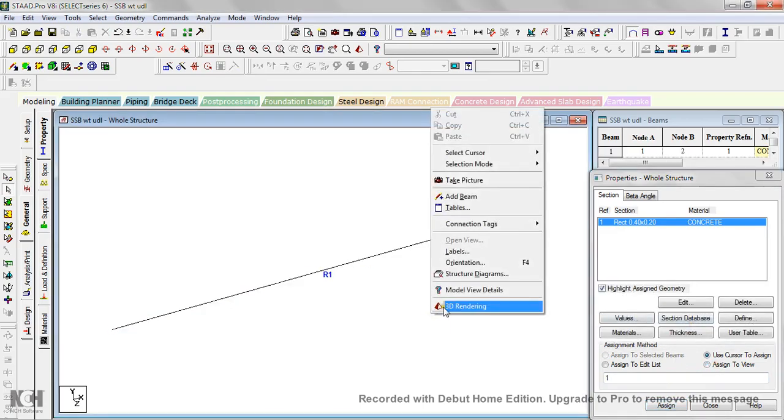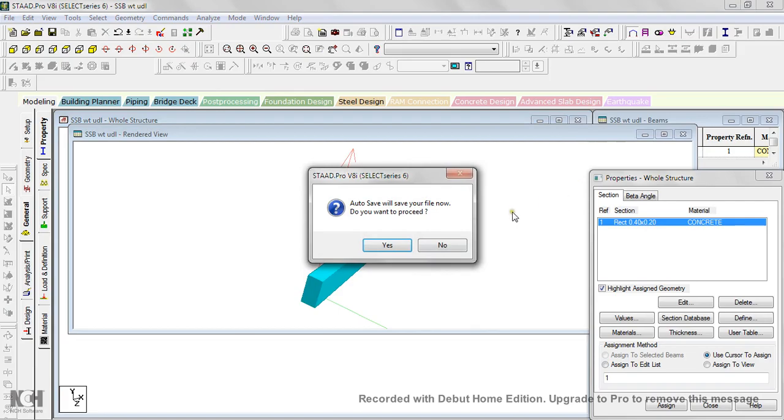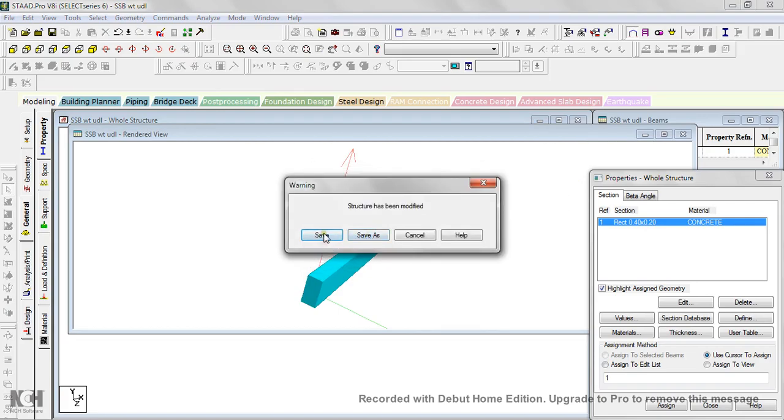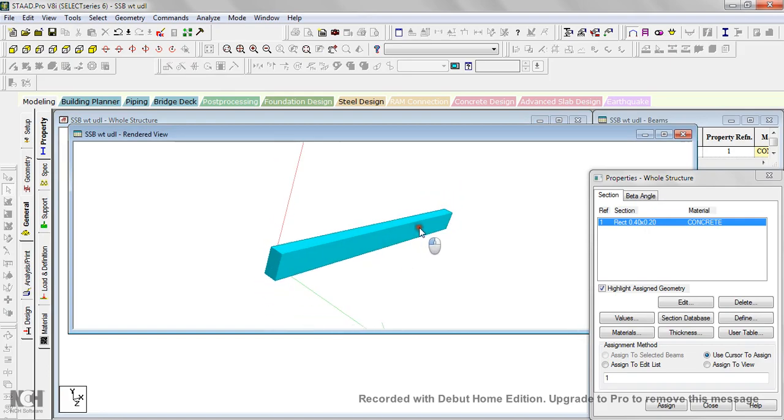So right click, 3D rendering. This will assign the cross section B and D to that beam. When you give the B and D, automatically it will take the moment of inertia value of that cross section.